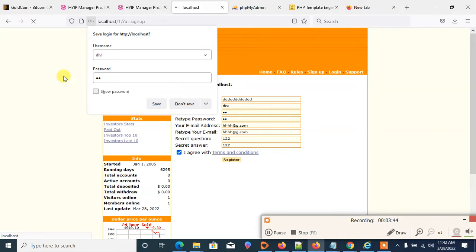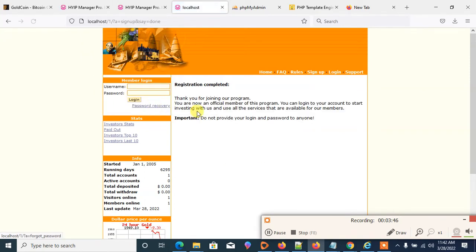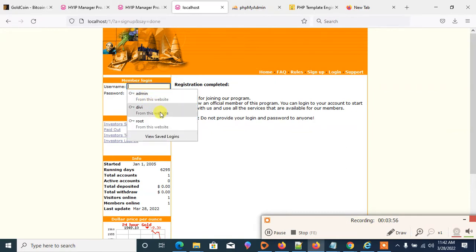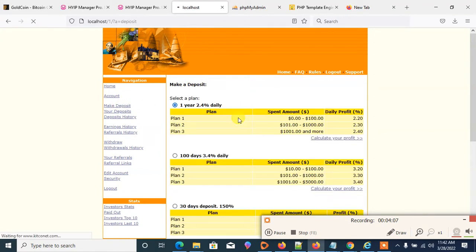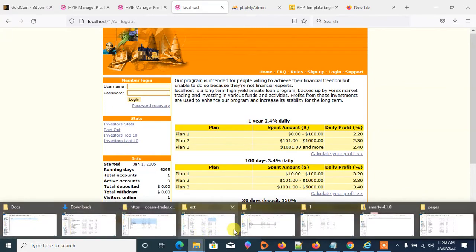It says registration completed, thank you for joining our program, you are now an official member of the program, and other things. So let's log in and see how the user dashboard is going to be like. You see, this is the user dashboard. You see it, make deposit. It's not the same thing as the other one that I showed you in the other site. Okay, let me log out, then go back to my root folder.